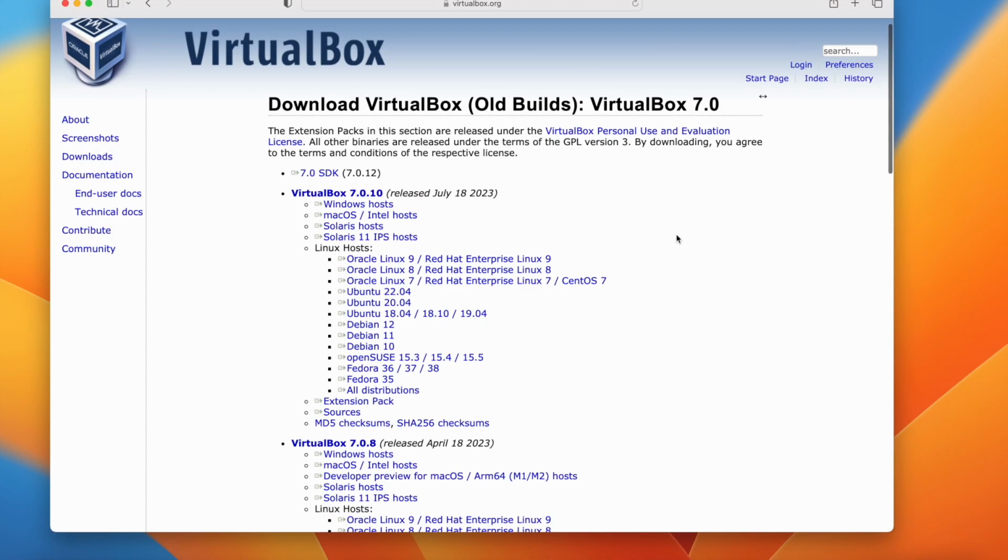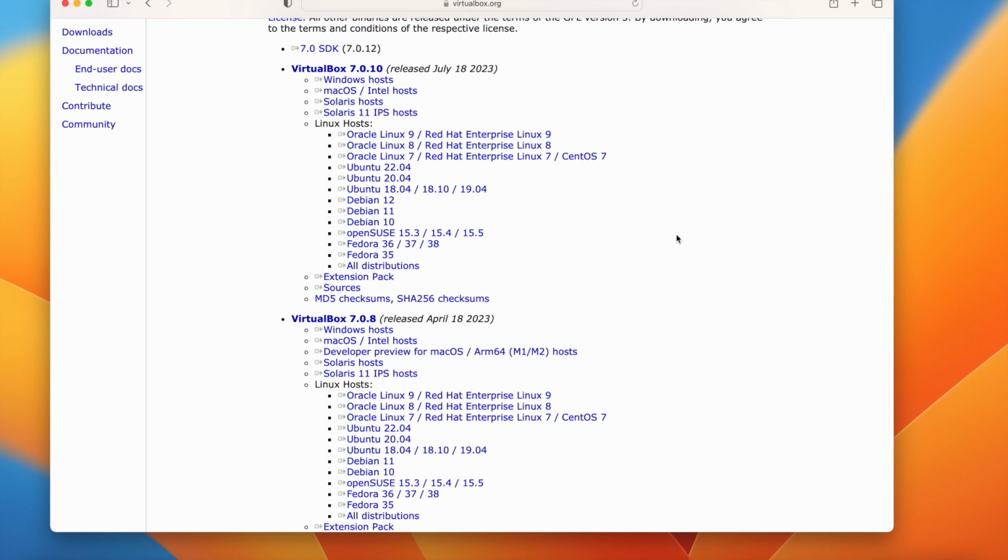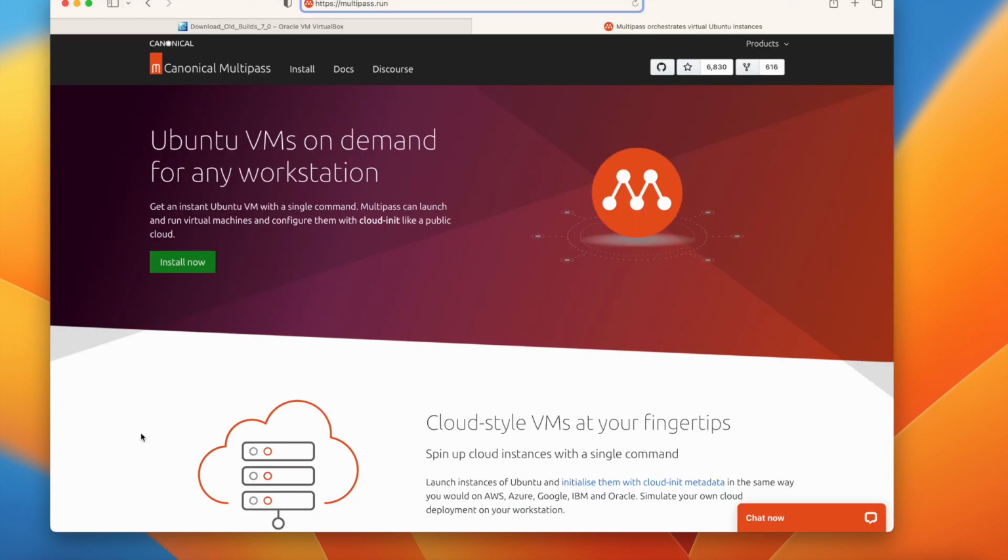The latest VirtualBox release 7.0.10 doesn't support ARM64 processor. Hence I started exploring different virtualization tools. After trying a few tools like UTM, I finally ended up using the Canonical Multipass tool, which is very simple to use, and also provides us an ability to configure the VM using cloud-init.